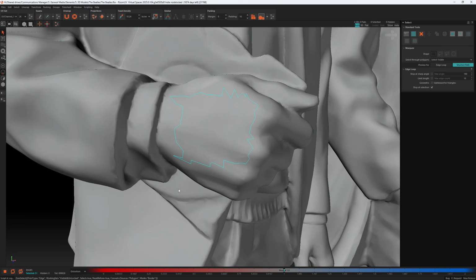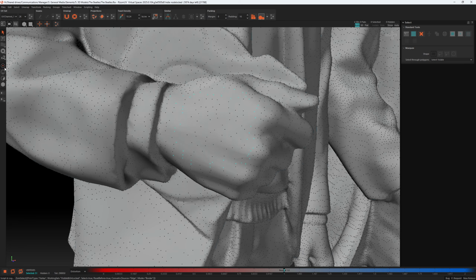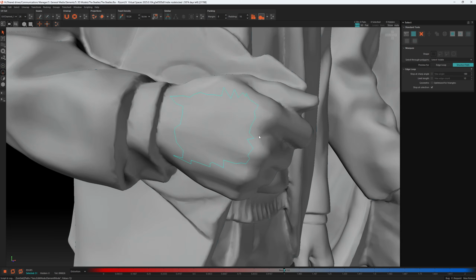And we can convert this selection into points too. So if I go over here, hold shift, and then press the point mode button, we've converted that edge selection into a point selection. So let's go back to our edge selection. When we made our initial polygon selection and then converted it to edges, it converted those polygons border into edges.